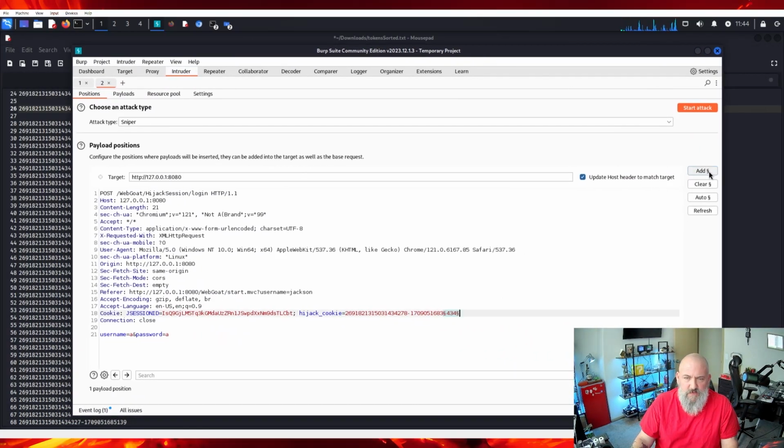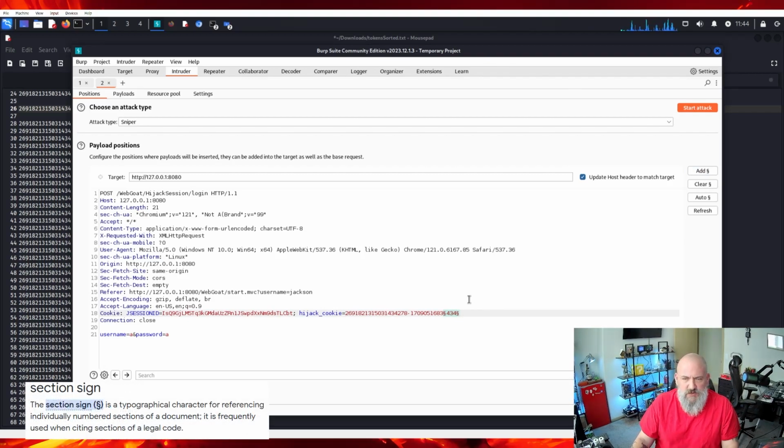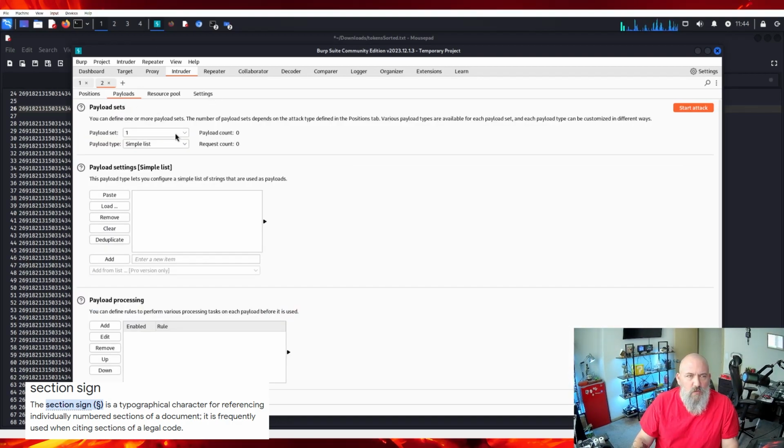We're going to add these markers. I don't know what you call those. They're like double S weirdness. I'm sure they have a very formal name. So you click on that there, and then we're going to go to payloads. So we are going to have a list of numbers, right?